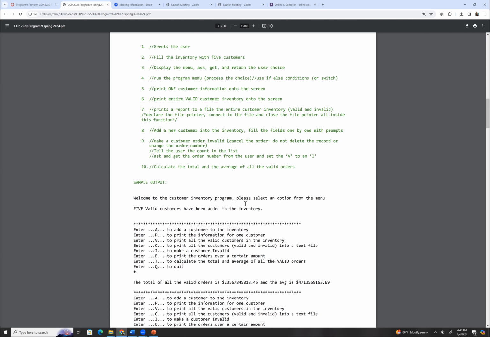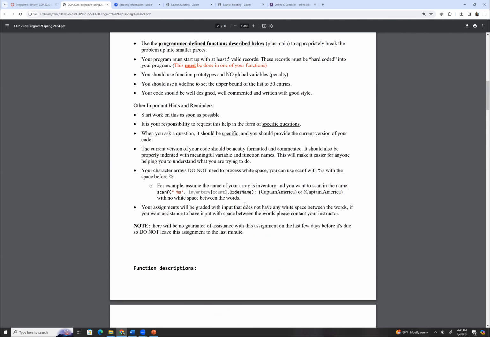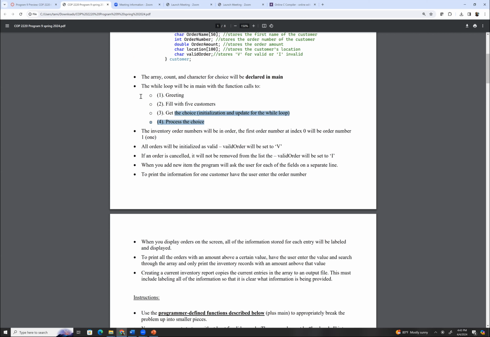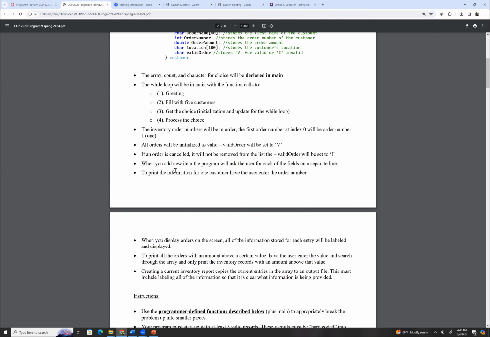All right, so I'm going to end this. Oh, no, we got some more things. All right, so these are the functions that are going to be called from main. All right, this is about the inventory and the valid order. I said that.